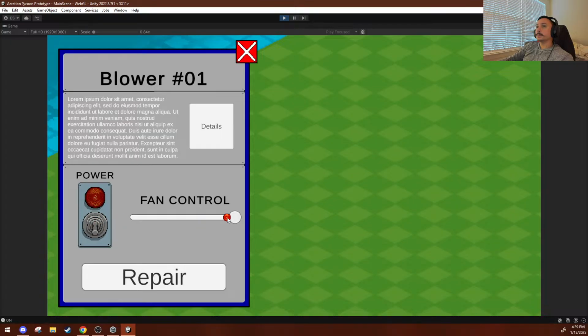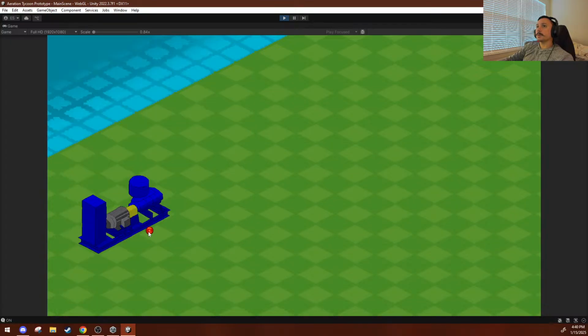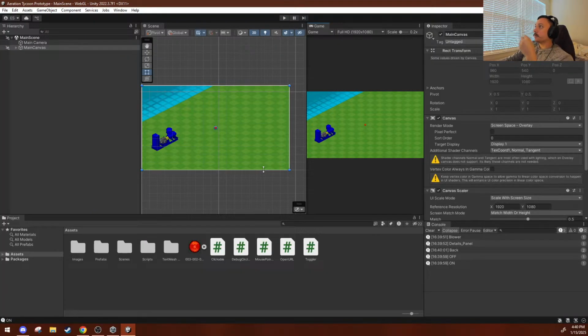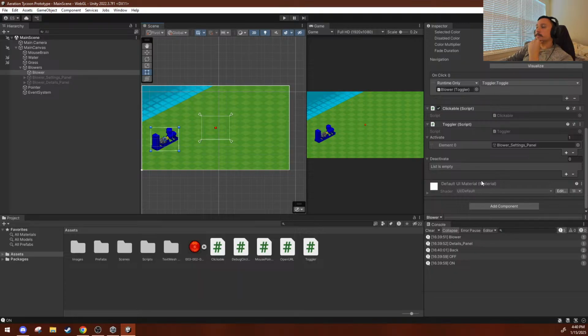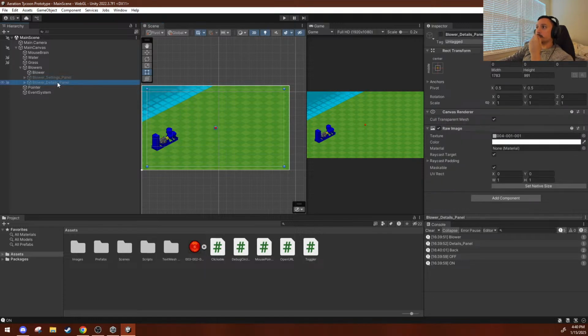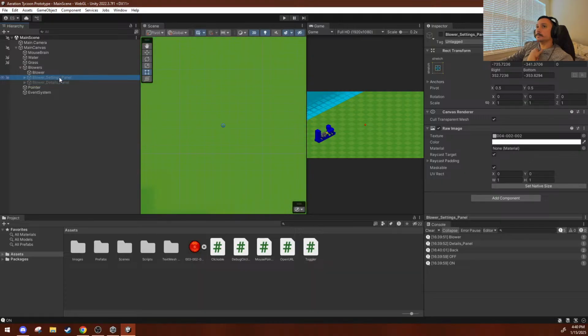Okay. Fan control. So I think what I need to do is establish a blower script, because I think the toggler here, because what I want to do is instantiate my blower settings panel. Okay, hang on, that was a mistake.